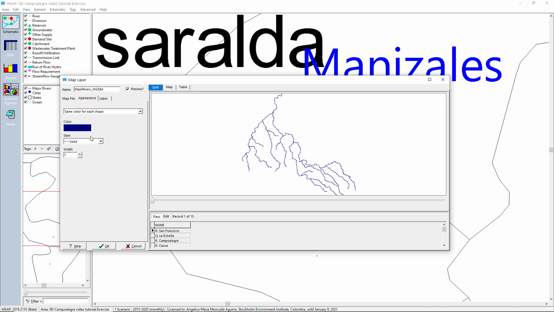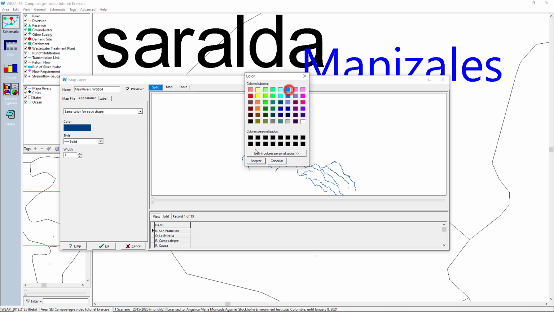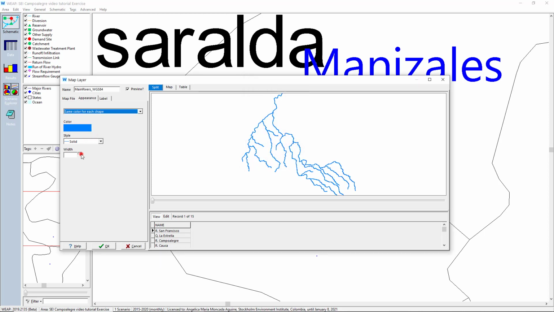On the Appearance tab, you can change how the layer looks in the schematic. The options vary depending on the shape type. You can define colors, size or width, and style. Because this shape type is a line, you can define the color, the line style, solid, dashed, and dotted, and width. You can preview the changes on the right. This shape contains information about rivers. We can change the color to blue, select the solid style, and define width as 3.